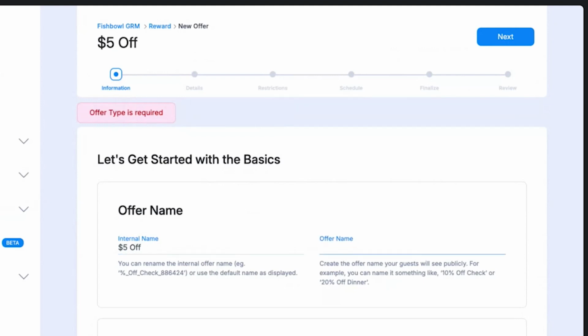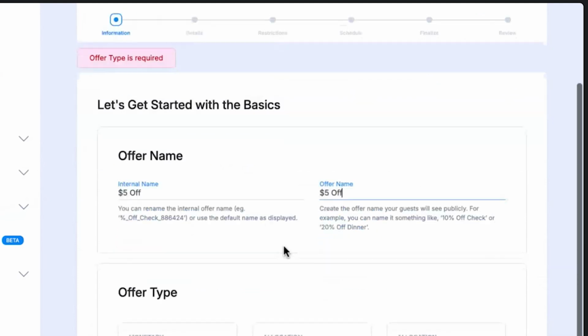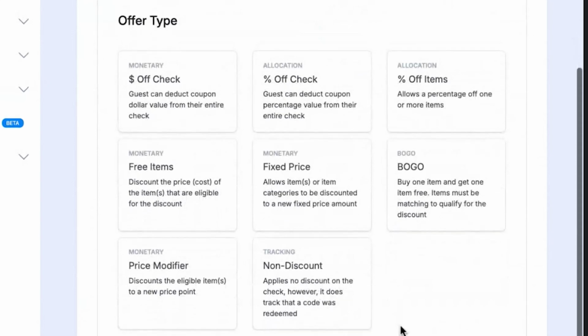So that's your internal name, and then your actual offer name. I just do the same thing. This is what you'll see when you use it in an email. So there's a couple different options that you can choose from when creating an offer. You can do dollar off check, which is what I'm going to do today. You can do percentage off check, percentage off items, a free item, a fixed price, BOGO, price modifier, and non-discount, and a description of all of those offers are below.